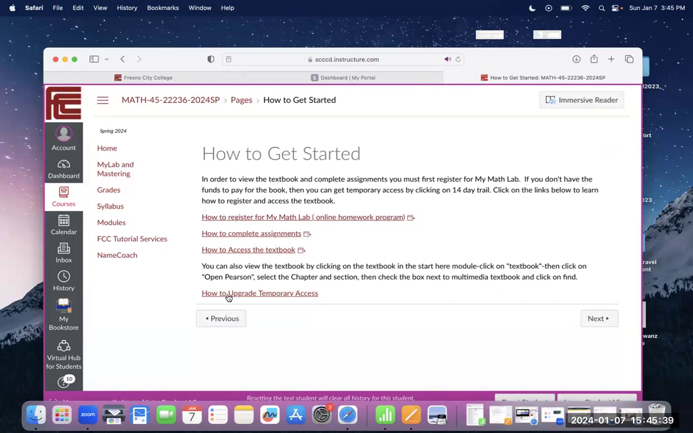And I have a link here below. It says how to upgrade from temporary access, so you stay with one account and you get to keep all of the assignments that you completed under your temporary access. Then I have a link here that says how to complete assignments and how to access the textbook. And I'll show you a little bit how to do those two things right now.